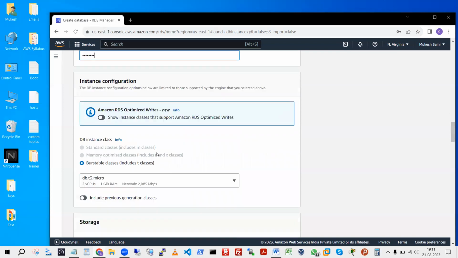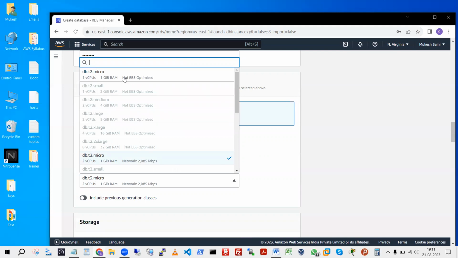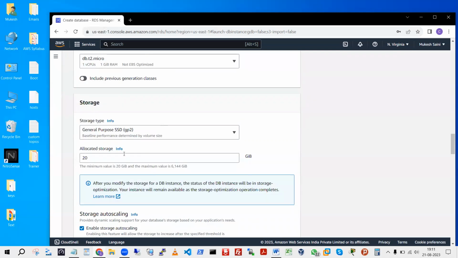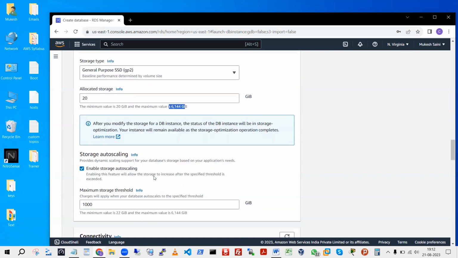Then instance configuration, database instance class, it is using db.t3.micro, right? Same just like we did in EC2. And in this we can use this one also: 1 CPU, 1 GB of RAM, db.t2.micro to reduce the cost. Storage, minimum size is going to be 20 GB. You can scale up also, maybe up to 6,000 GB. Storage auto scaling if you want. I don't want it right now.